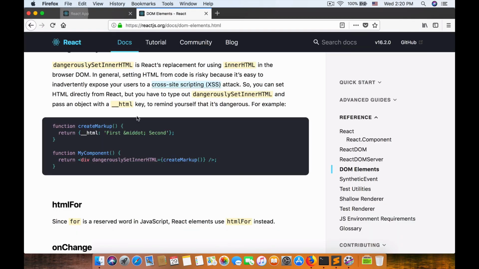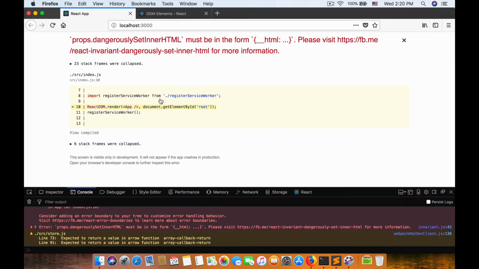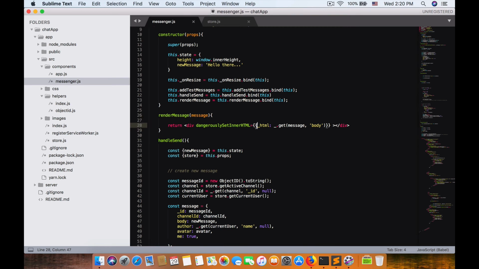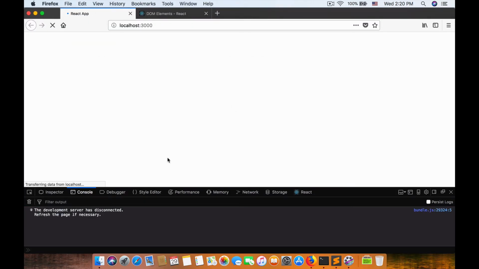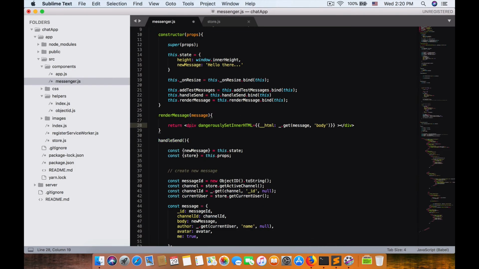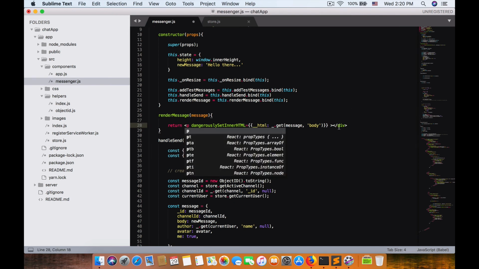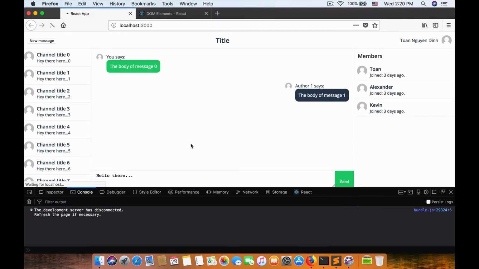Okay, so after following this document, I see I made a mistake: it should be an underscore underscore HTML, but I included just one underscore, so I think that's the problem. And here I renamed it to the underscore version, and here it should work. And so I can rename back to the p tag, and we should see. Alright, cool.